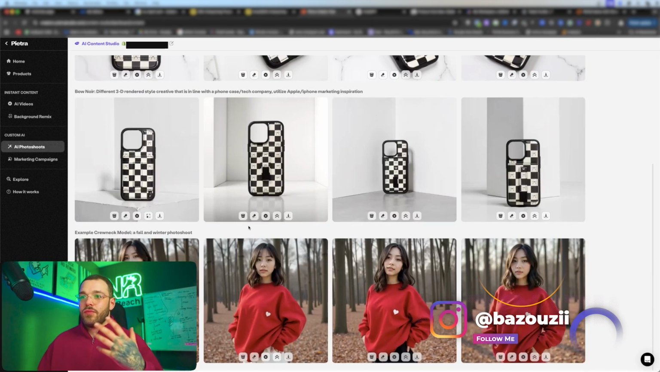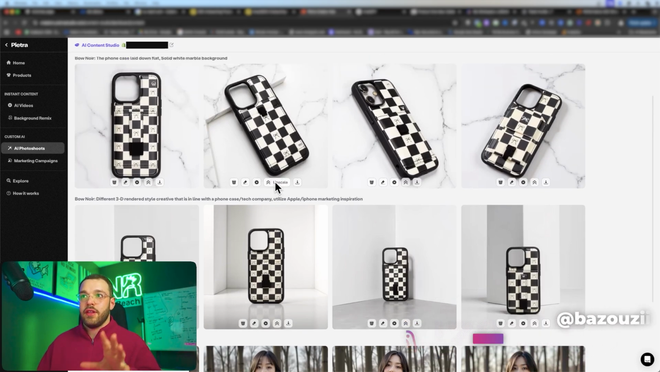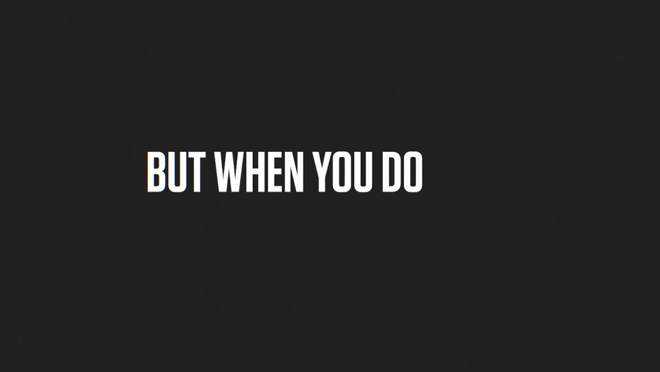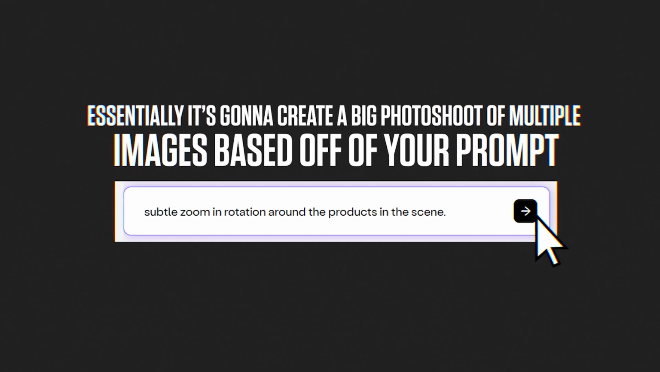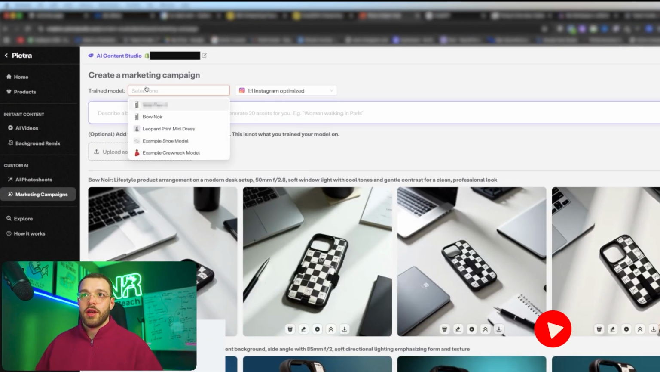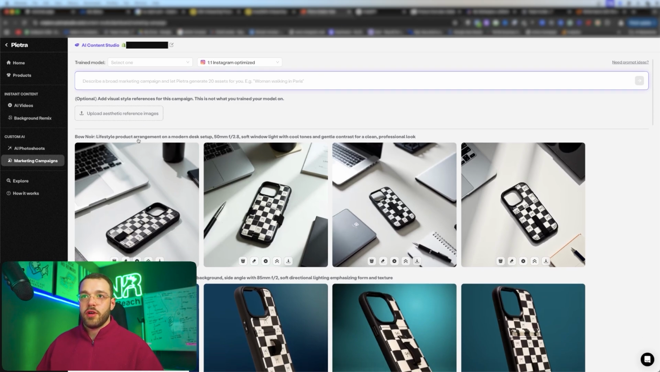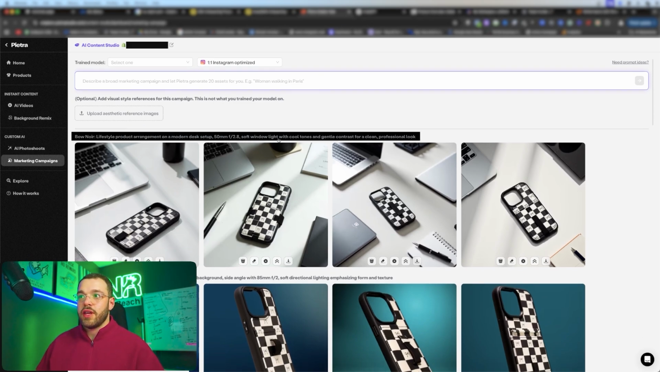Now, I've done this. It's worked okay. Hasn't done anything amazing. As you can see, we did this originally, and the trained product model was not done correctly. And so you can see it messed up the design in multiple variations. But when you do this, essentially it's going to create a big photo shoot of multiple images based off of your prompt. And same thing with the actual marketing campaign. So you can see we gave it the trained model, which was this first Beau Noir phone case. The test number one is the better version of this, but essentially the prompt was lifestyle product arrangement on a modern desk with, again, these sort of prompts.